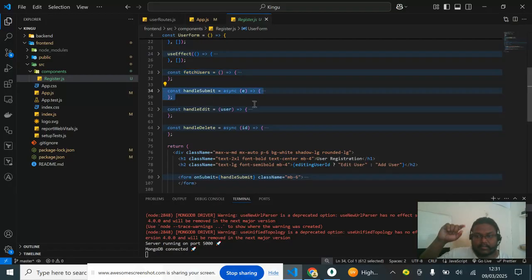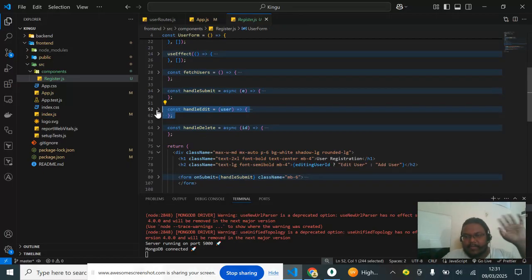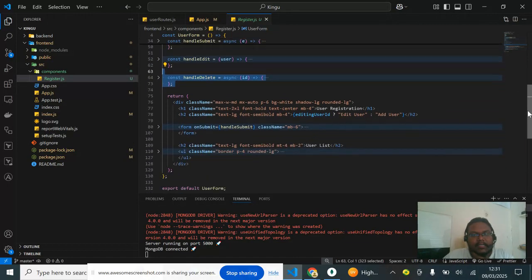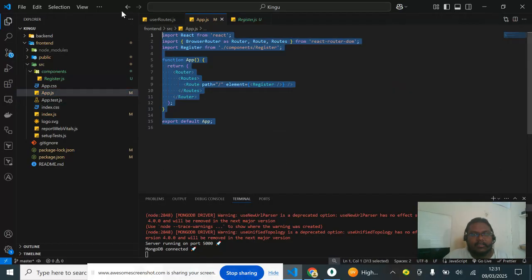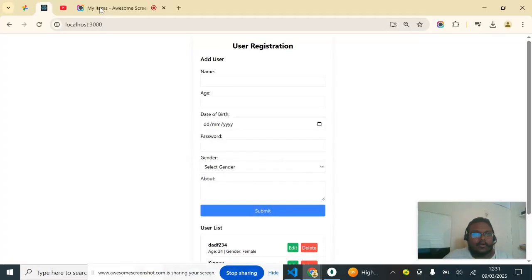Once the user clicks on submit, that function will handle the submit and edit. It will get the user and then edit all the fields, and then handle delete. Handle delete also works as expected, and this is the form. Nice, excellent. So this is a simple thing. That's the code. Okay, that's the output.